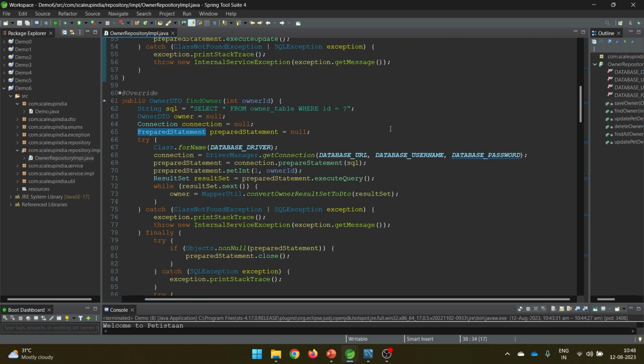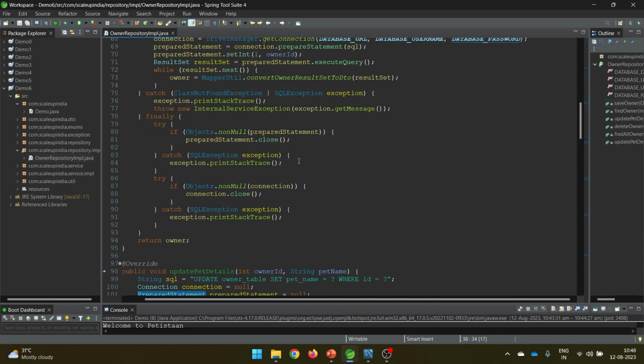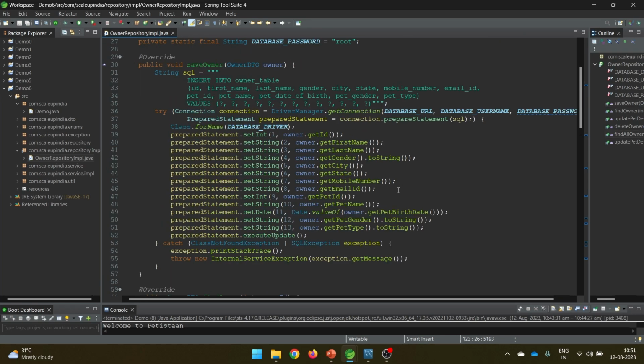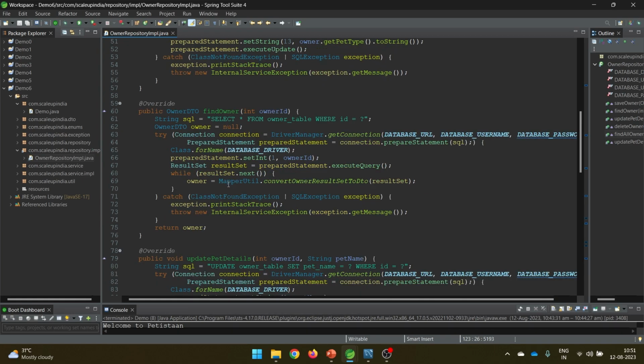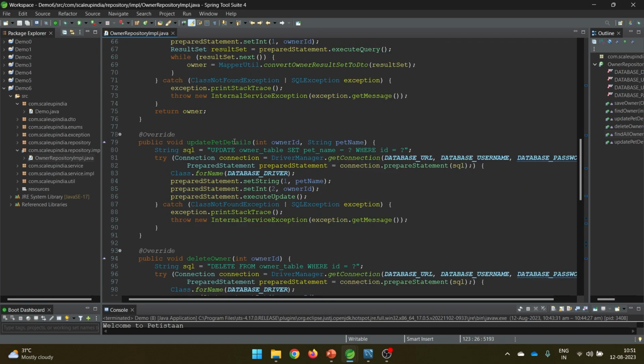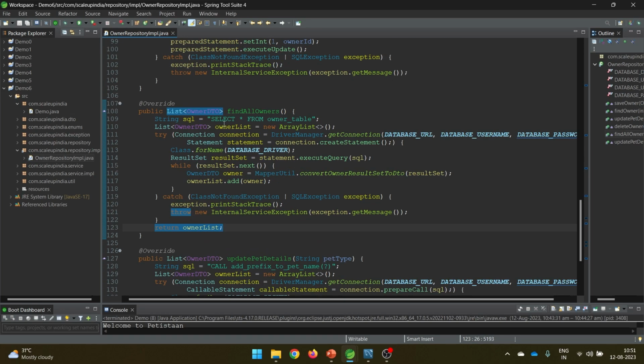Now let me quickly do the same with the others also, and then let me show you the overall size of this class. So here we are, and as you can see, for the find owner method also, I have done the same: I have mentioned the connection and the prepared statement in my try with resources. The size has decreased because of this. Same I have done for the update pet details, same for the delete owner, and the same thing works for the find all owners also.